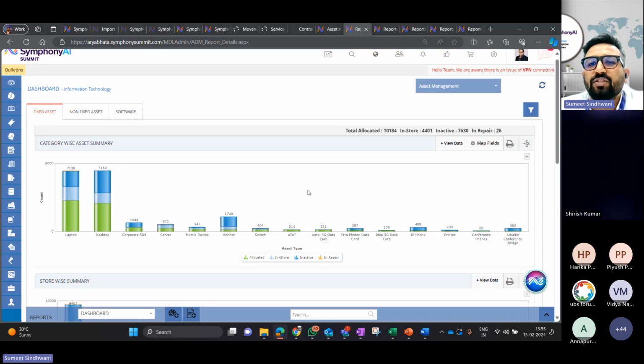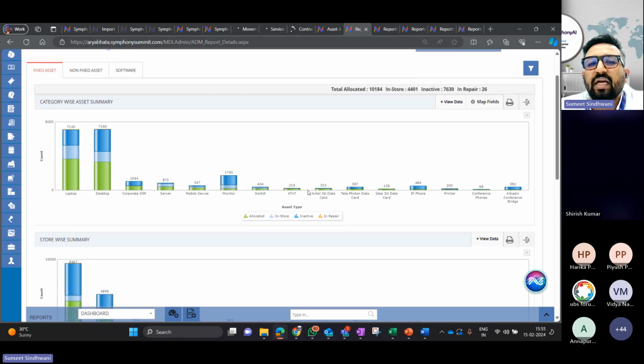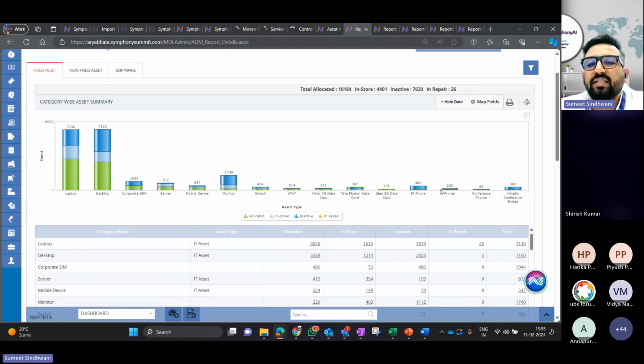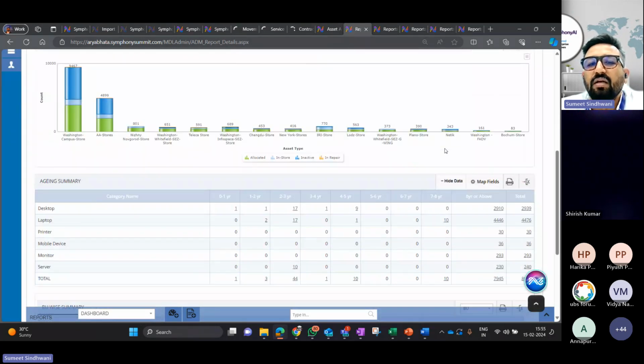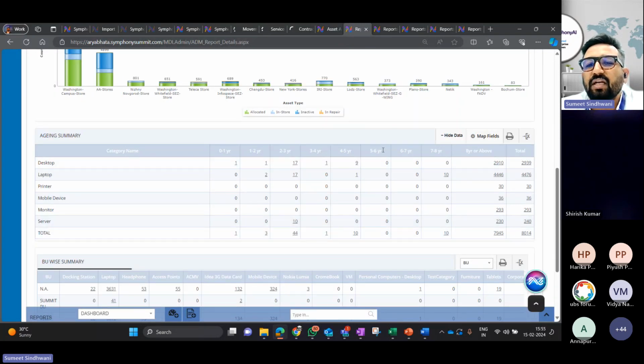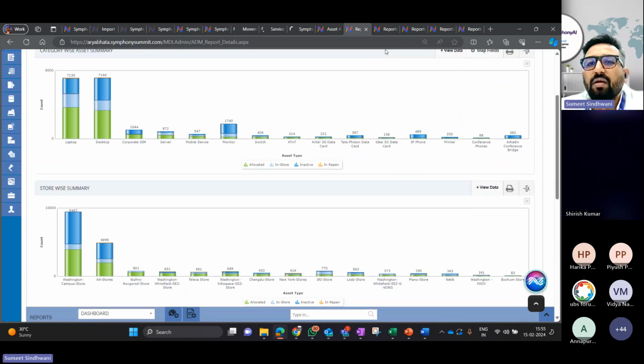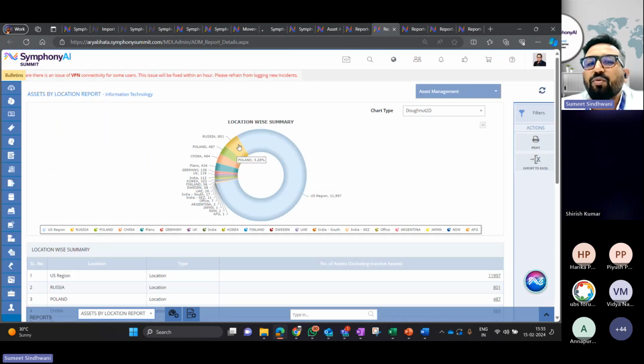So this is a dashboard wherein you can see category-wise assets. You can also view the data in detail, how many assets are allocated, in store, inactive, and in repair. Similarly, store-wise assets, which is location-wise assets. Aging summary, which will tell you how many assets are there in different age categories. And then your BU-wise or customer-wise summary. Then you can also have a location-wise summary, and all the reports here are drill down in nature.